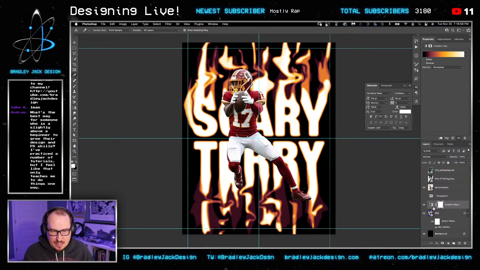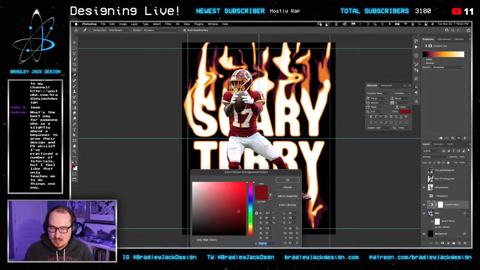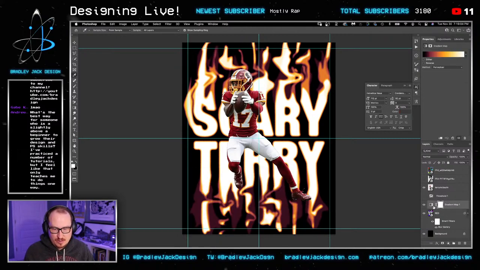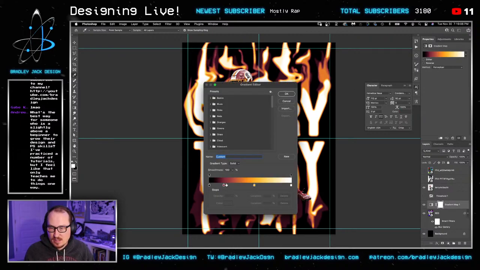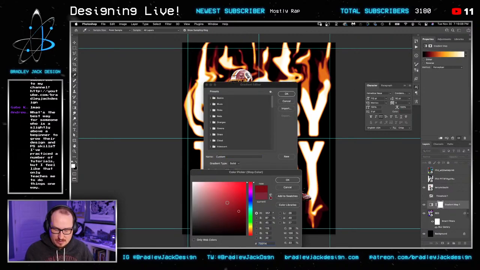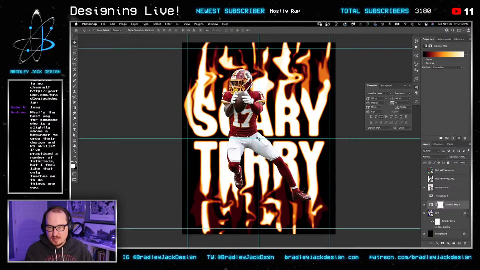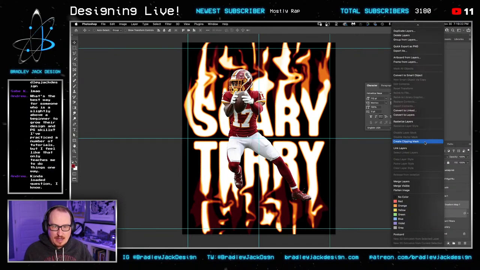Now, as you can see, that maroon color that the Redskins used sucks, so we're not gonna use it. We're gonna use this color instead. There, now it matches better. And we're gonna assume anyone who sees this knows what Scary Terry is. So I'm actually gonna group these together into another smart object.